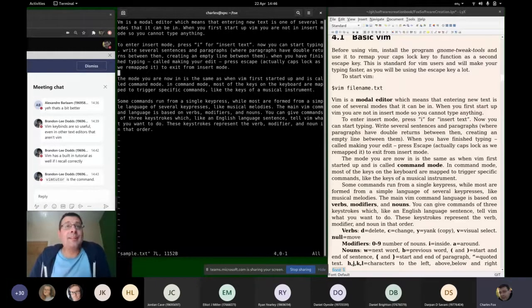If I actually want to type some text, I don't want to be in command mode. I want to be in insert mode. And I can get into insert mode by pressing the key I for insert. So you see this is now changed to say insert down here. And now I can type in insert mode. To get out of insert mode, you press escape. And now I'm back in command mode.